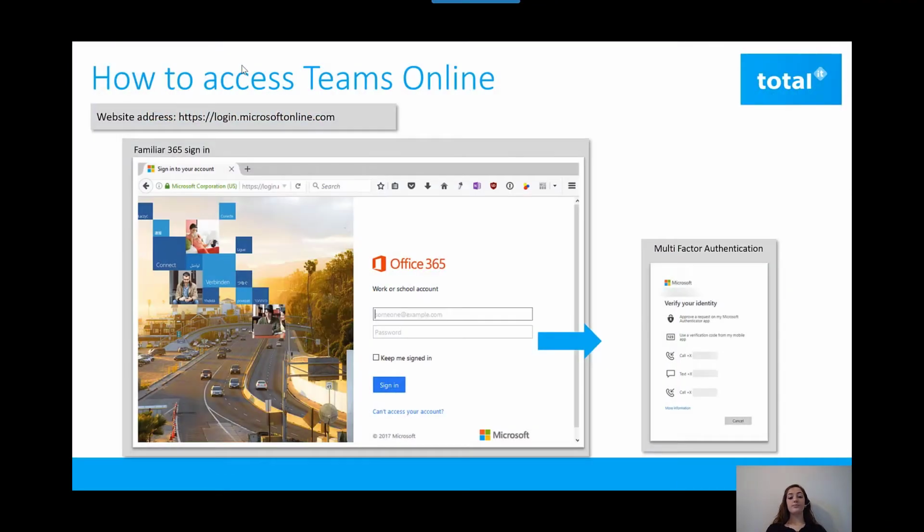Teams Online. How to access Teams Online. First of all, you need to go to the website address which we have linked at the top there, and then you just need to sign in with your Microsoft 365 credentials and go through the multi-factor authentication, which you can see there on the right.